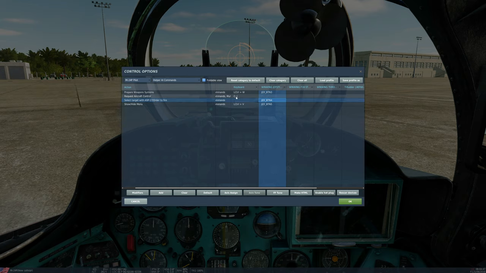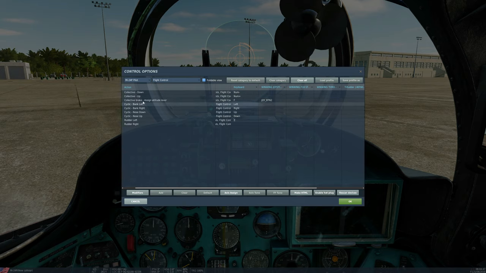And as standard, it already has C for request aircraft control on the keyboard, and you can set that on your HOTAS if you really want. I've just left it as C. Next, flight control. Collective brake, you will need ideally the last four-way switch that we were looking at. I've got it as the press function of that.